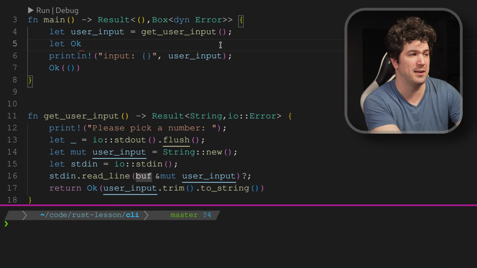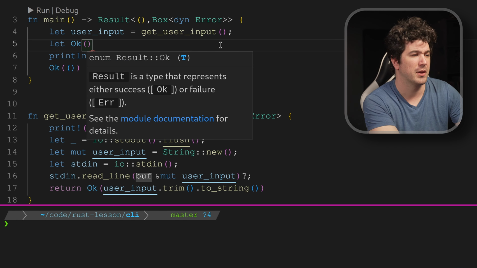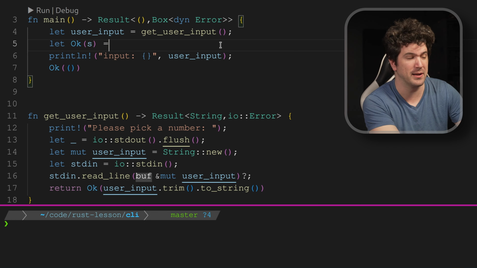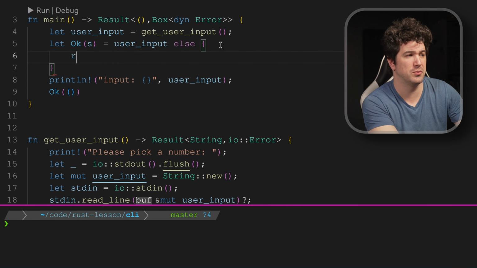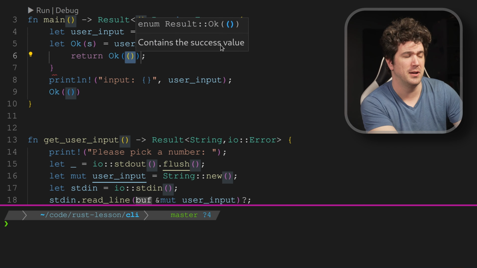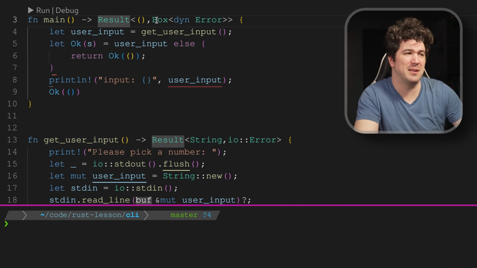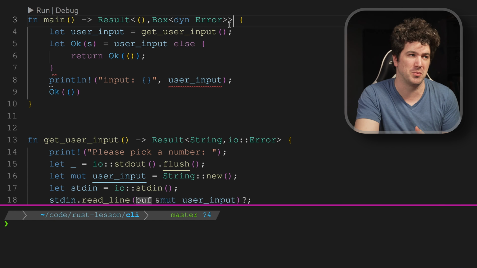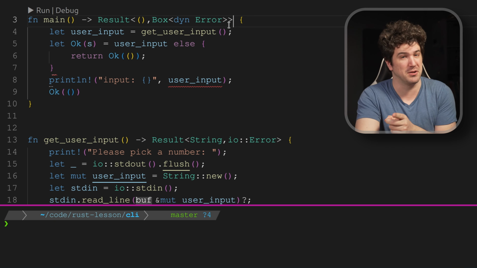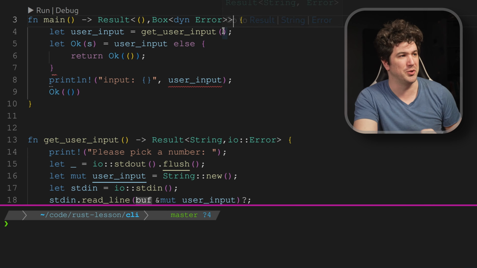Let Ok, we'll call it s for the string, equal user_input, else we're just going to return Ok for right now, because we haven't implemented our own error type yet, so I don't know what type of error we would return here. But we can return an error here, and we will work on doing that in just a little.